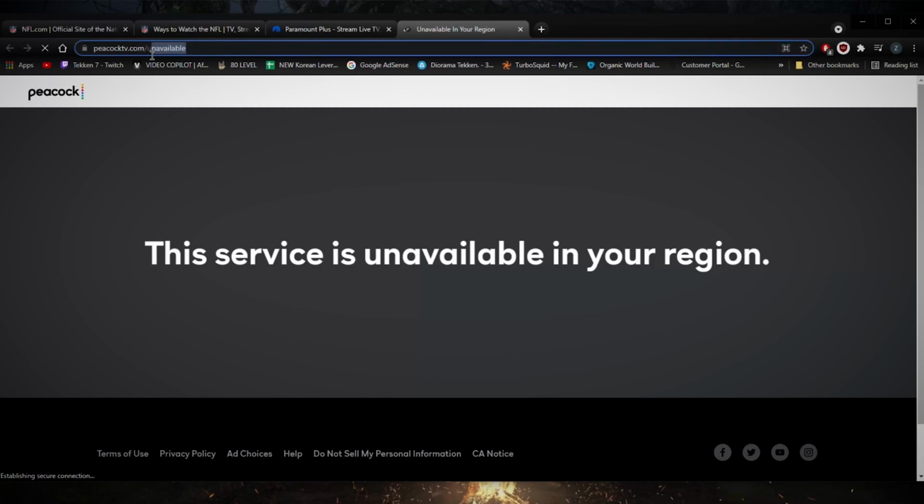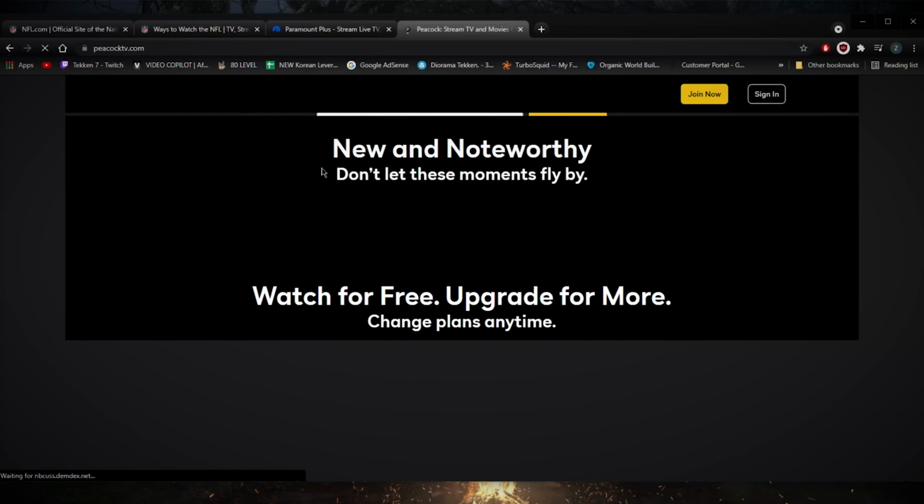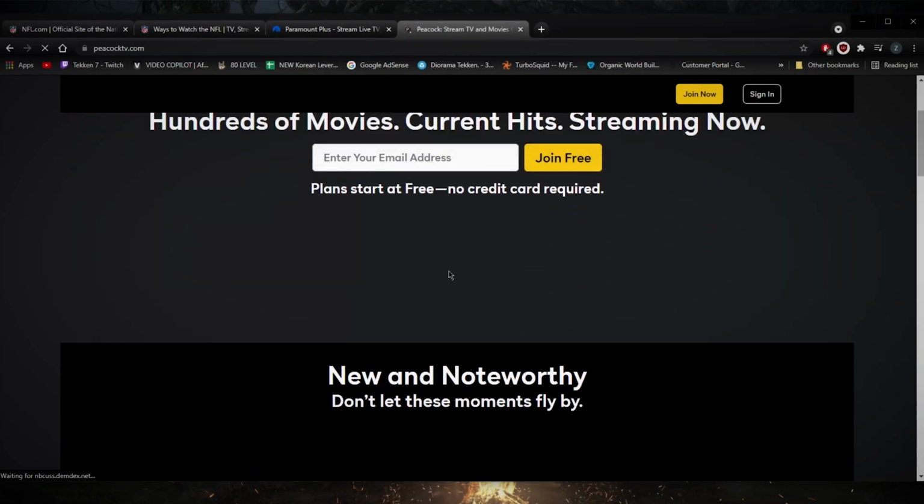Yeah, I don't think that works, so I'm going to have to just remove this part right here now that I'm in the United States. This URL is kind of keeping me from accessing Peacock TV, and now that I removed it and I'm on the United States server, I can actually access it with no problem.